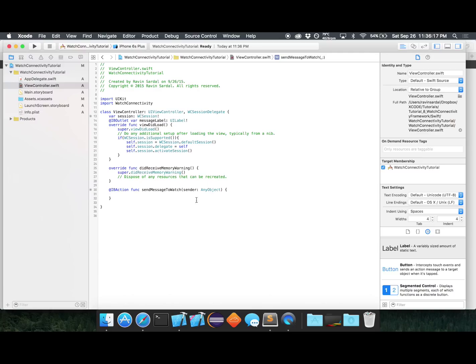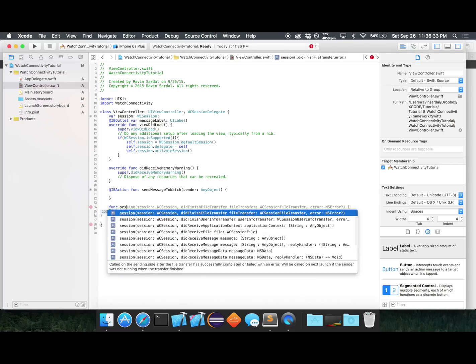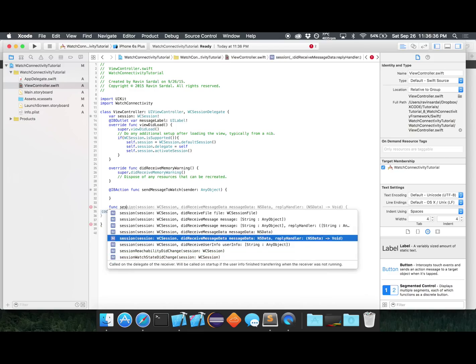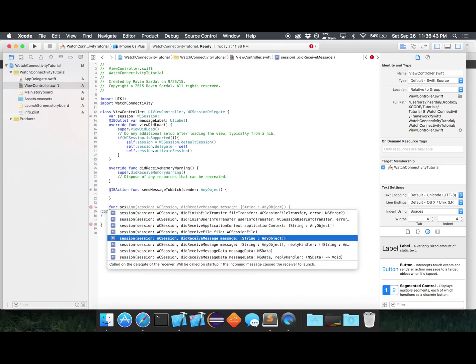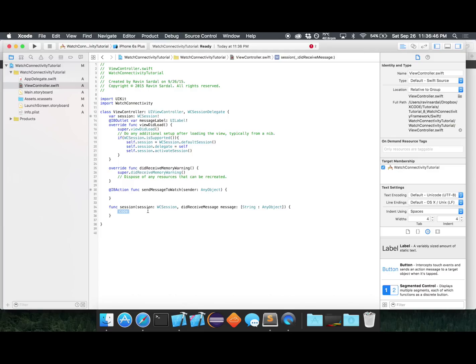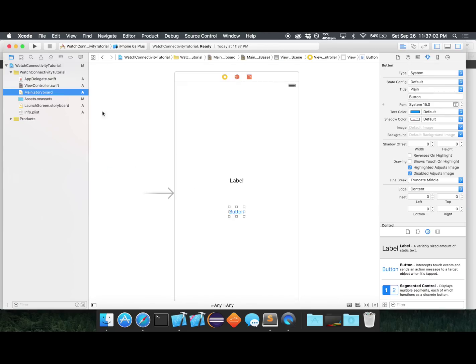And of course, we want to implement the delegate method that receives messages from the watch. So what we'll do is type in func and then session, and we can see all of the delegate methods that we can use. And in this case, we want to use didReceiveMessage. This didReceiveMessage will be triggered whenever we receive a message from the watch. So what I want to do is display that message from the watch on the label that we created in our view controller.